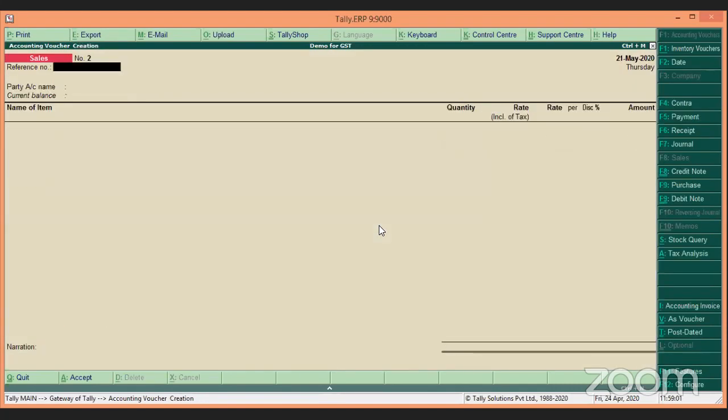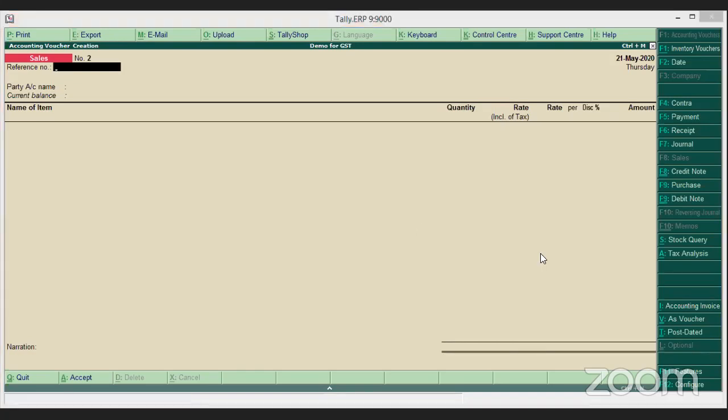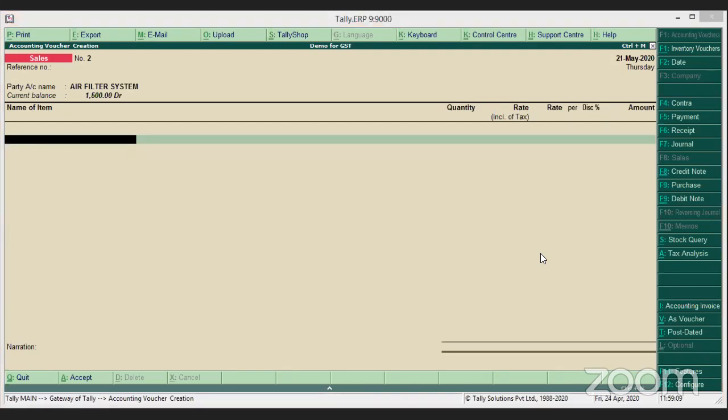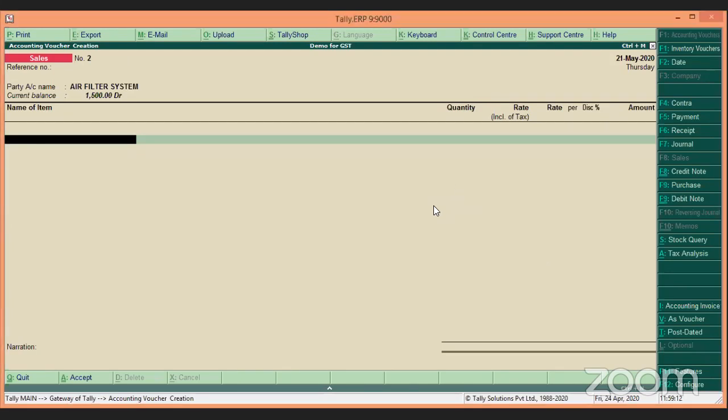We have saved this. So any doubt? I think Priyanka madam has asked for it. Okay, fine. Any doubts, sir? Any doubts on this? I can show you a GST report how it comes.